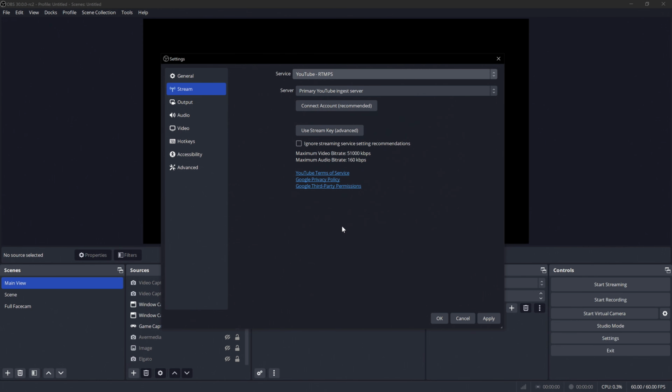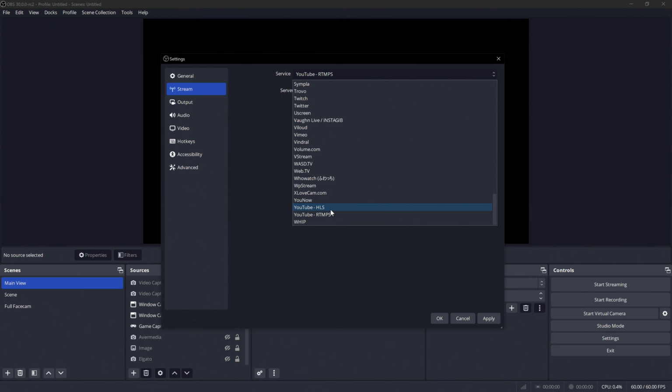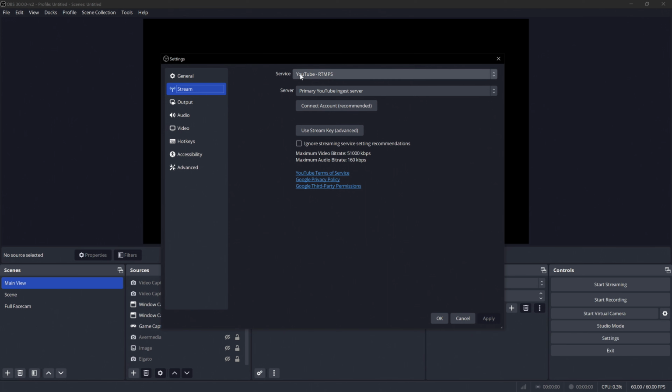So RTMPS is going to sort of become the de facto standard at this point because of the changes that were recently rolled out. Now, this is in regards to YouTube streaming, and we'll focus mostly on YouTube streaming because that's the one that has more options for those that are trying to stream. Then you'll either connect your account or you'll put your stream key in there.